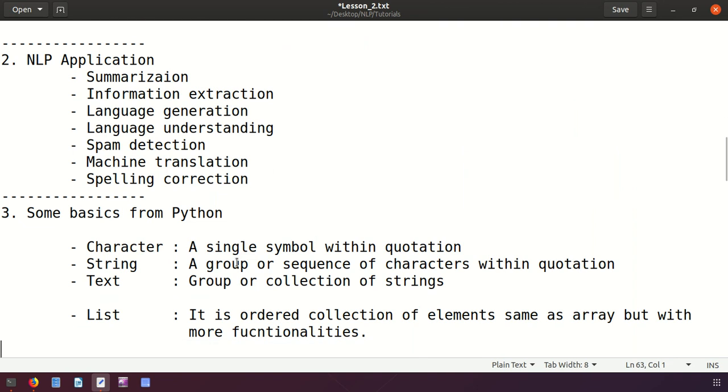Now let's talk about the second topic. The second topic is NLP applications. So these are some of the applications, friends. You can refer to the book. There are so many other applications. I have only listed some of them. So the first application is summarization. NLP is used for text summarization. If we have a huge text, a paragraph or a document, and we want to summarize that, NLP is useful there for summarization.